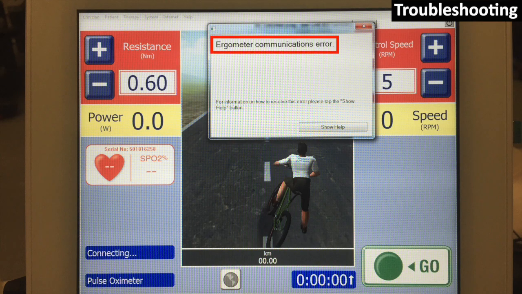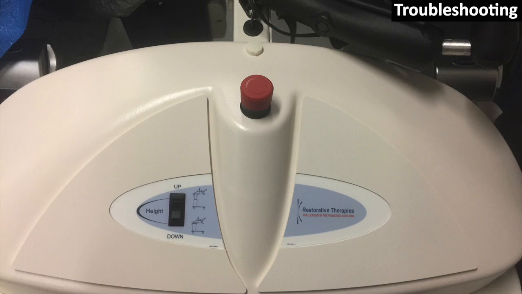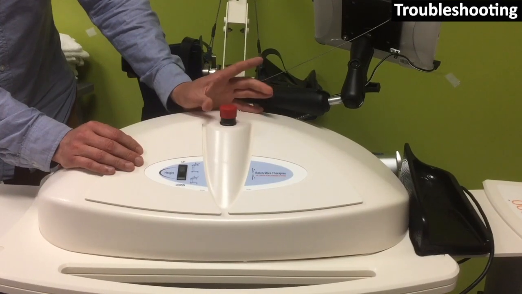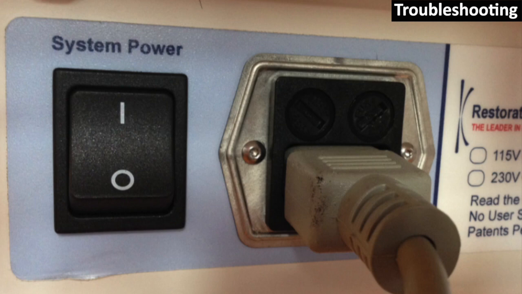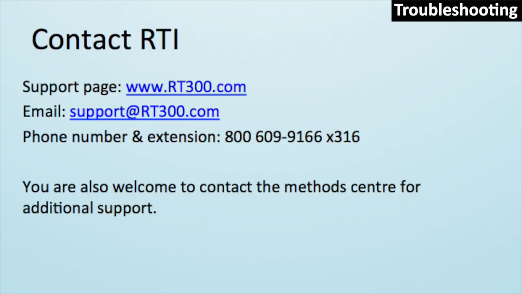An ergometer communication error message may pop up when the emergency button has been pressed. To release, slowly turn the emergency button until it pops back up. Also, check all electrical sockets and ensure that no wires are dislodged. Unplug and reinsert each connector, such as the main power cord and the USB plug, to ensure that these are securely engaged. If the problem persists, contact RTI and/or the Method Center for additional support.